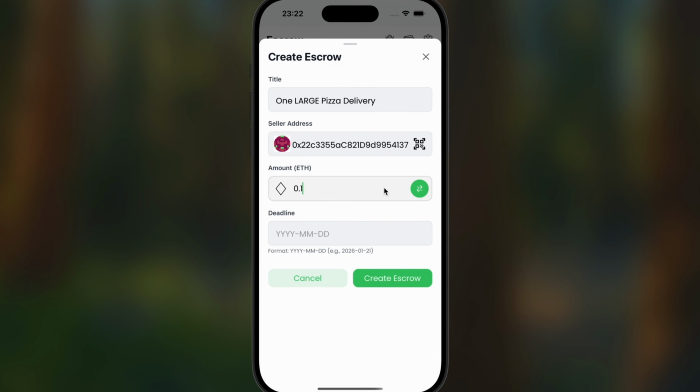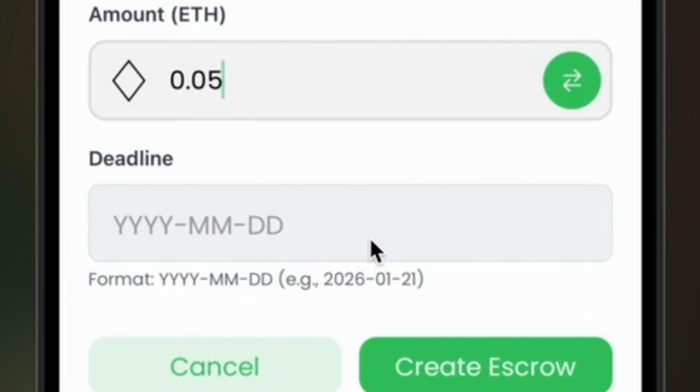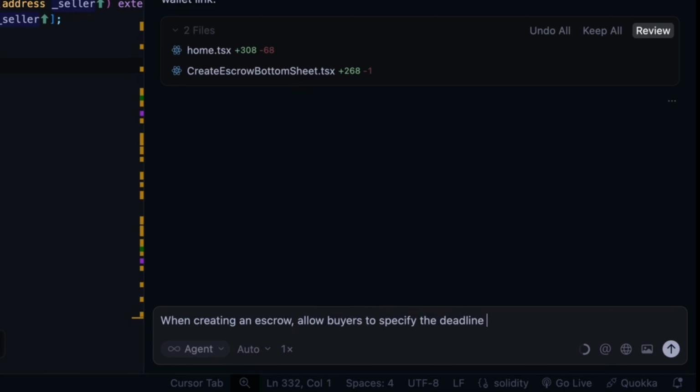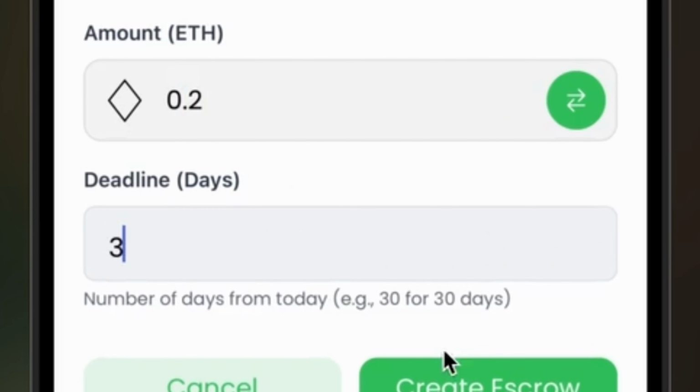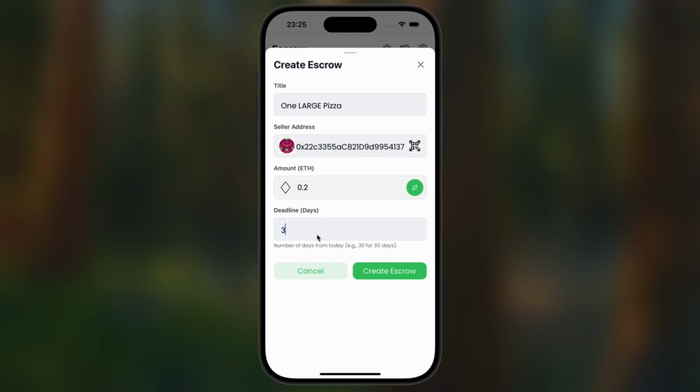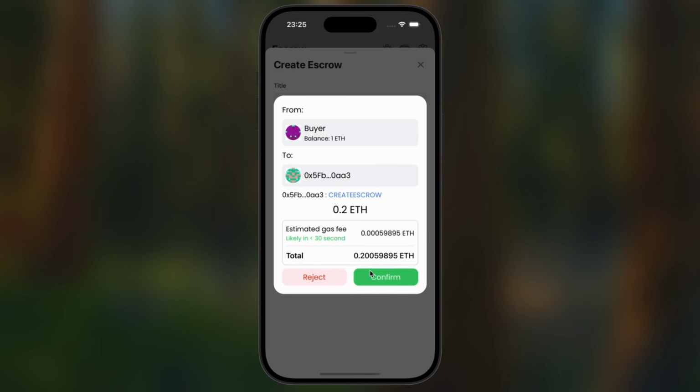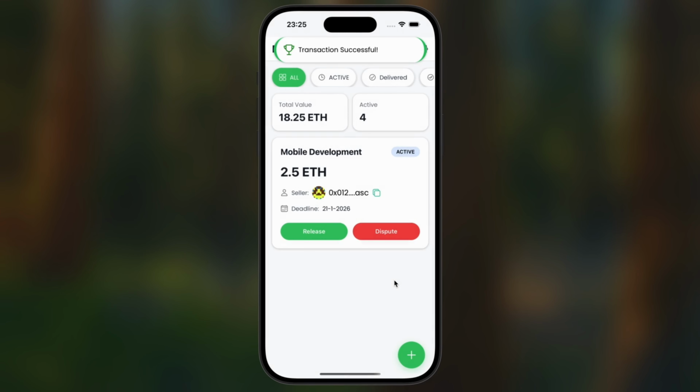Haha. Okay, it's inconvenient specifying the deadline in this format. Let's make some adjustments. Much better. Now we add the logic. We create an escrow for a pizza delivery and we see that works. But it's all dummy data in here.